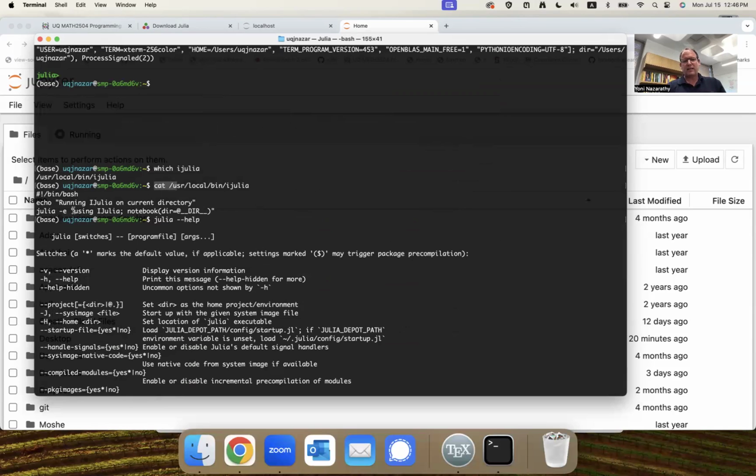So what is this thing that I'm shortcutting? I'm shortcutting using IJulia, semicolon, notebook. Now, when I run the notebook, I don't just run it with open round bracket, close round bracket. I also give it a keyword argument, which says the current directory you're going to use is your current directory. And that's something that's not as important.